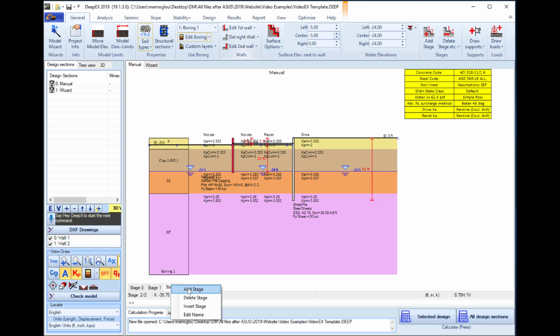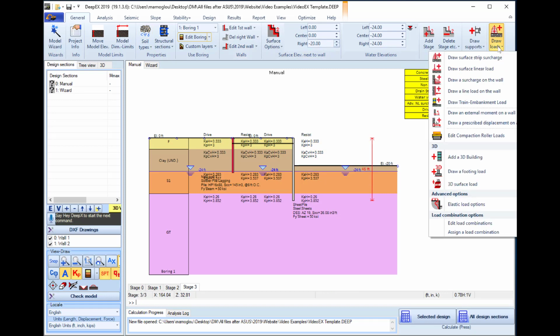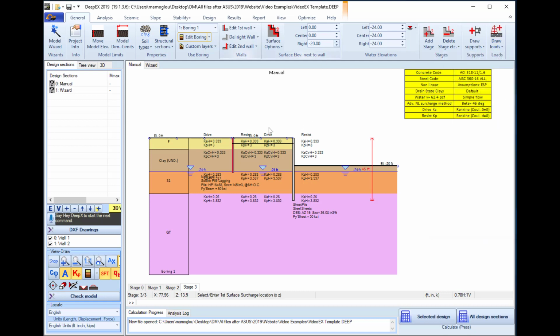I click and I add a new stage here, and in this new stage 3 I will backfill on the left and at the center, and at the same time I will excavate to the right. So I will excavate to -20. I will go now to the draw loads options and I will select to add a strip surcharge, and I will add a surcharge here.